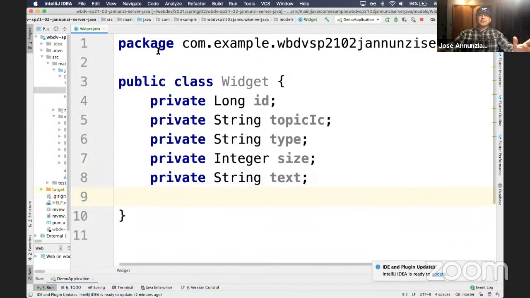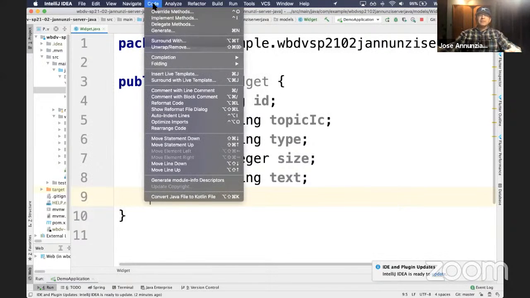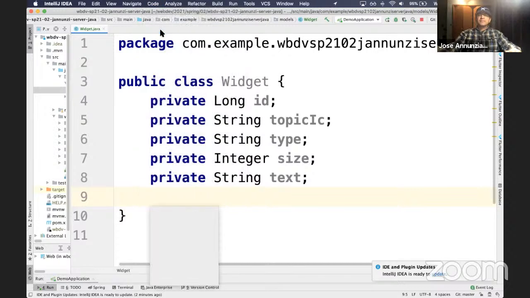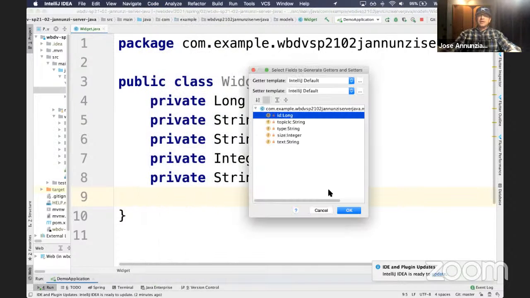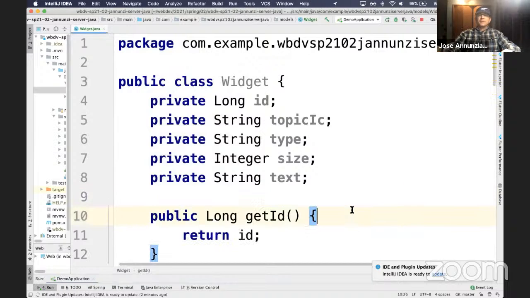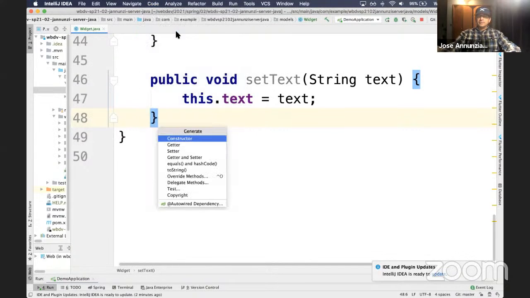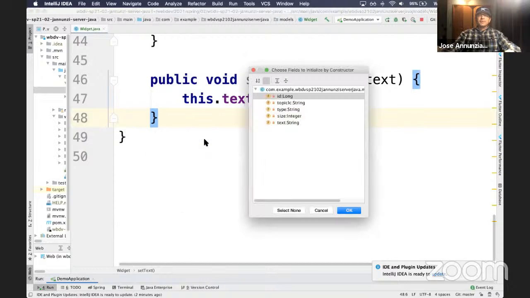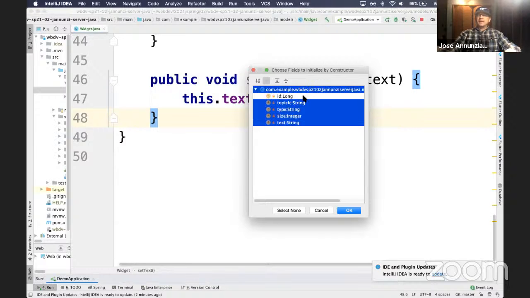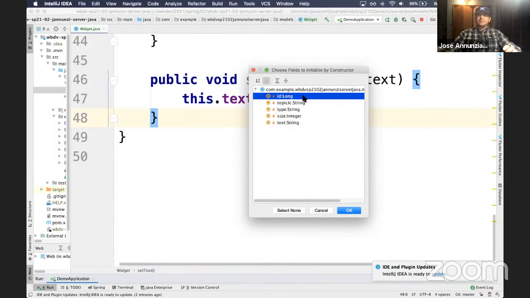Under here, let's create the setters and getters that go along with these private properties. So we'll say generate, and we can generate all the setters and getters. We'll also, for convenience's sake, generate a constructor that will allow us to pass in all the arguments. So we'll say constructor, and the attributes, we'll select all of them except the ID. Actually, let's create the ID as well. Let's create all of them.